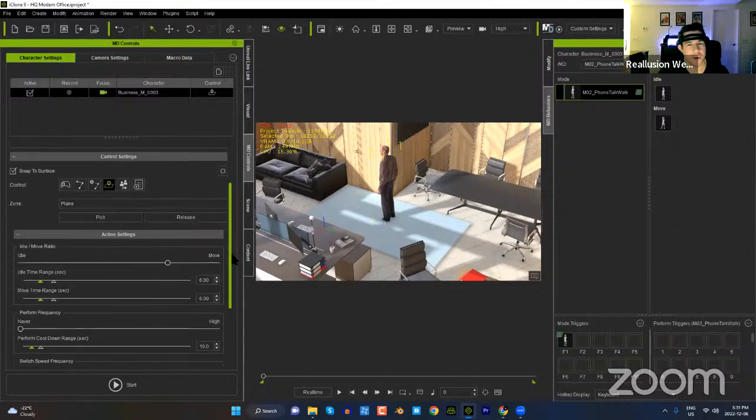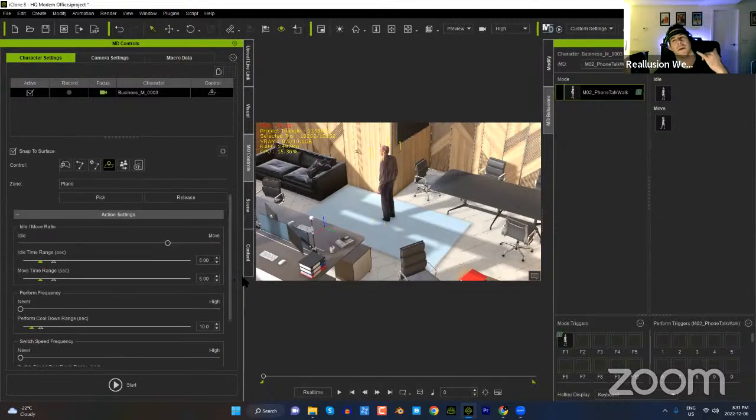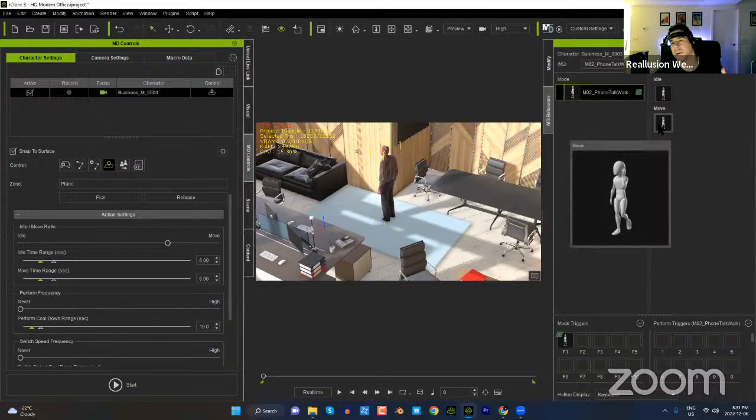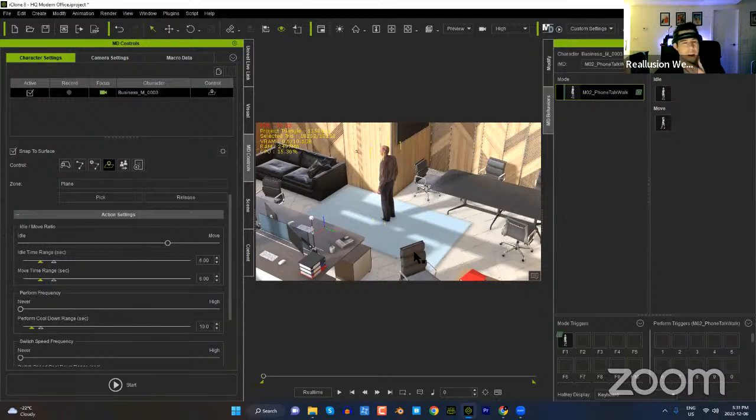Okay, so basically this character is really simple. It's just a character walking around. He has an idle and he has a move. So this is an idle right here. This is what it looks like. And he has a move where he'll be talking on the phone and moving at the same time. So let's just go ahead and simulate this then.